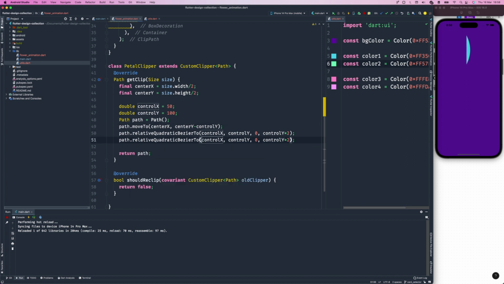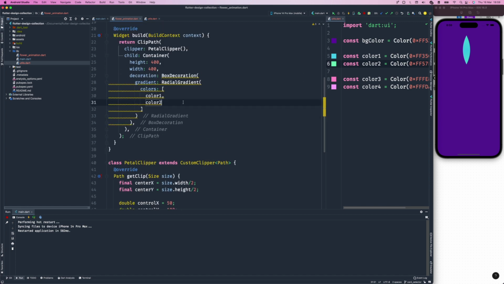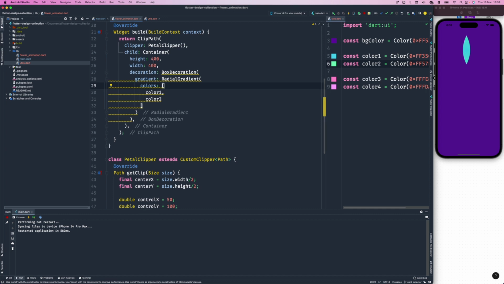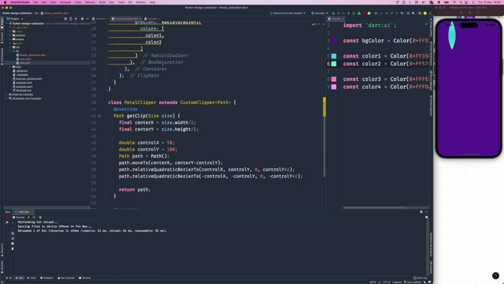And now instead of control X, we will add minus control X. And here also the minus. And now also here minus, like everything minus. And now let's try to run it again. Okay, and now you see it is working. Let's keep it like this, but now let's reduce these values to see how it will look. Also nothing really changes.